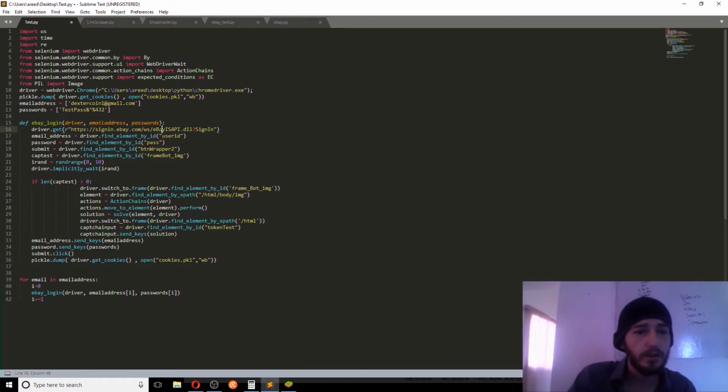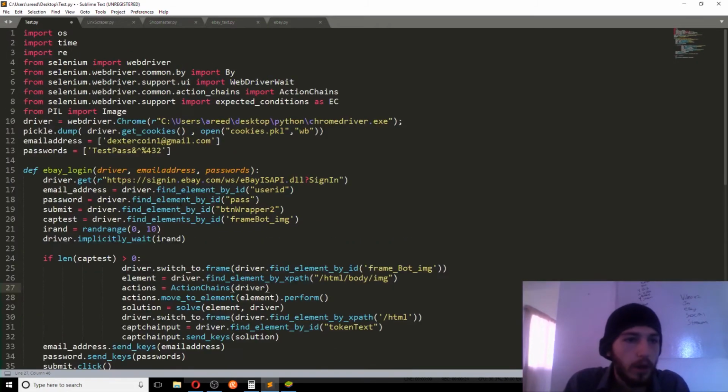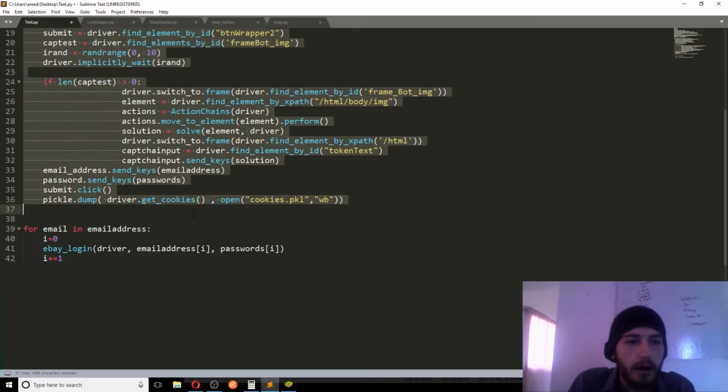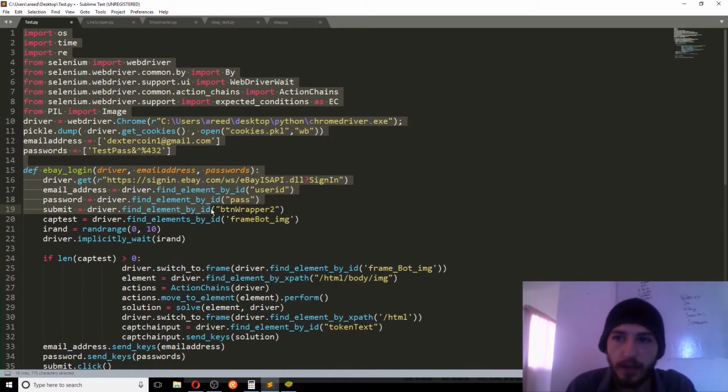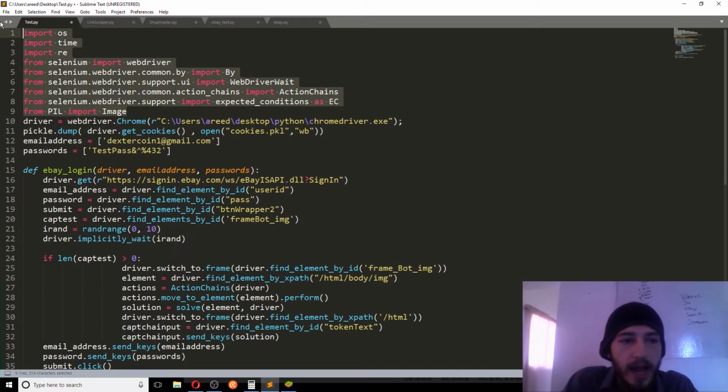Now here's the code that I use to log into eBay. It's pretty simple code. I'm just gonna run through the code from top to bottom and explain what each line does. That way you can understand, and I'll also explain how I found each of those lines. So we'll start with the first 9 lines.